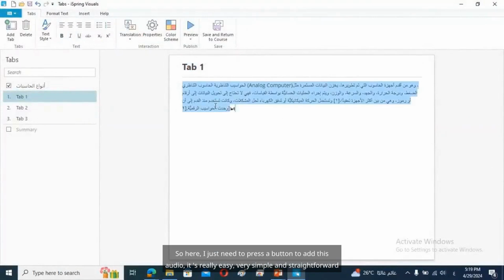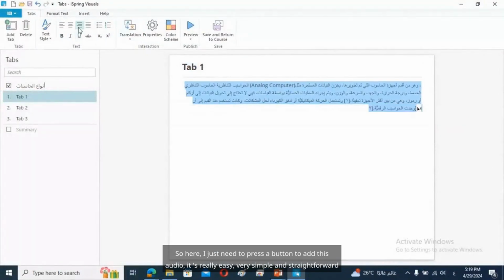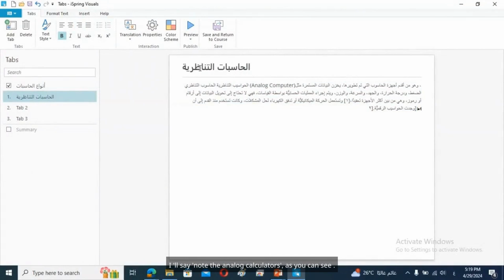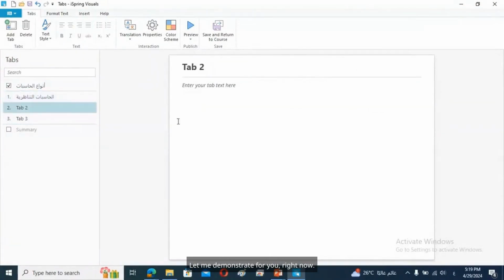So here I just need to press a button to add this audio. It's really easy, very simple and straightforward. So here are the analog calculators, and let's note that down, just like that. I'll say note the analog calculators, as you can see. Let me demonstrate for you right now.